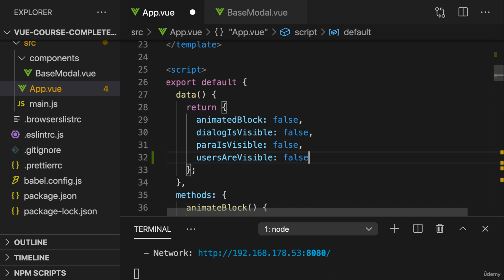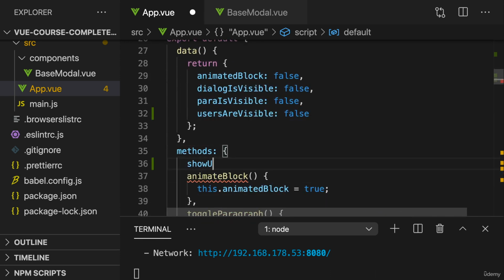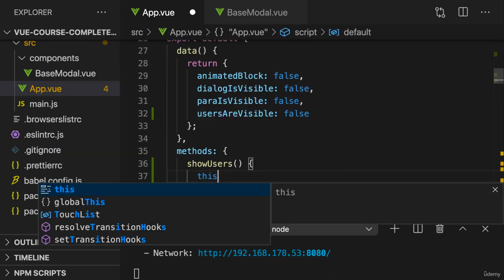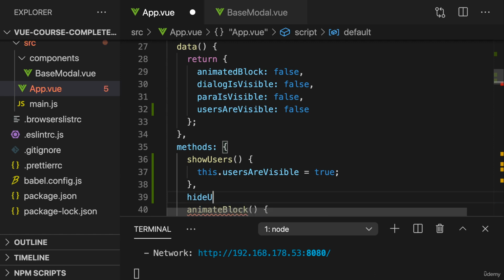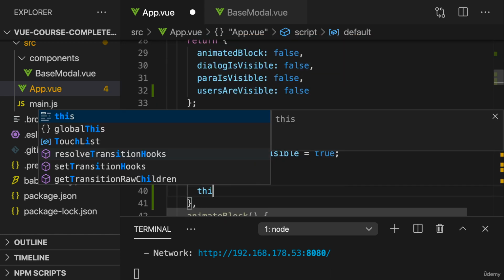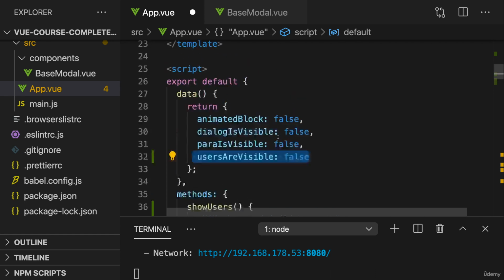And we also need a new data property here, which controls in which mode we are at the moment. Users are visible could be the name of that property. Initially it's false, let's say. And then we have a method, show users, where I simply set this users are visible to true, and hide users, which is that other method we're pointing at from the other button. And here we can set users are visible to false.